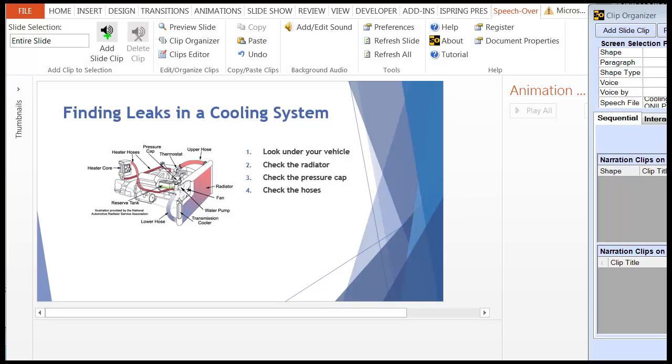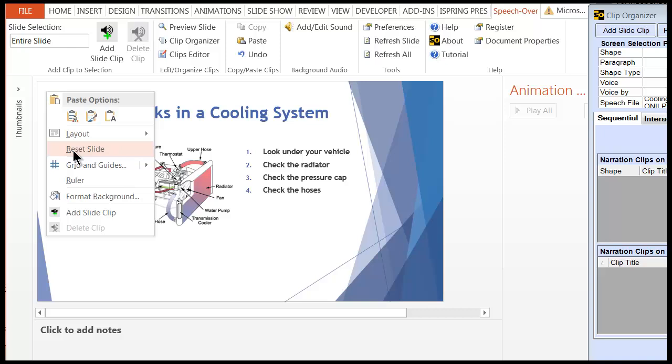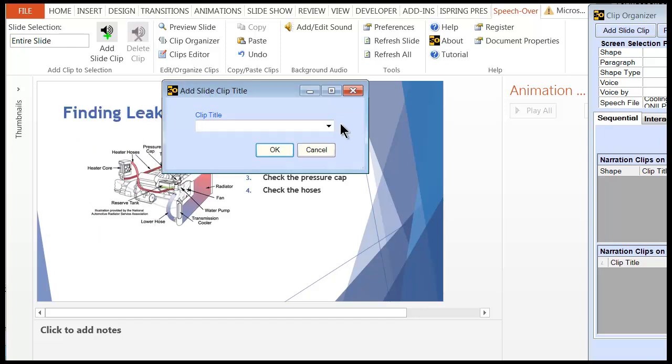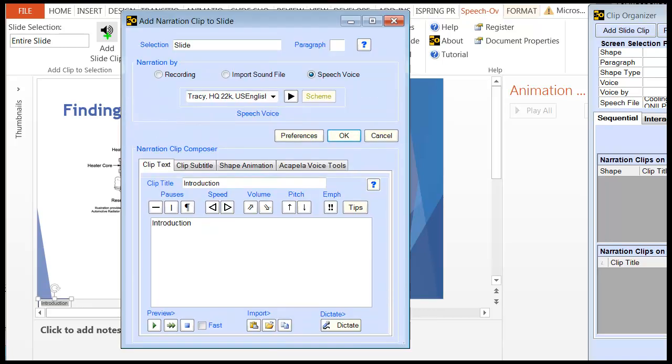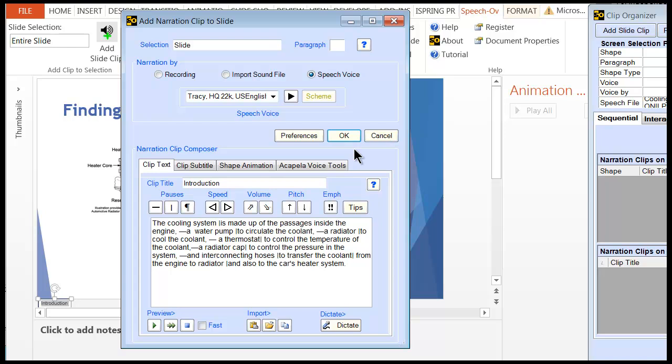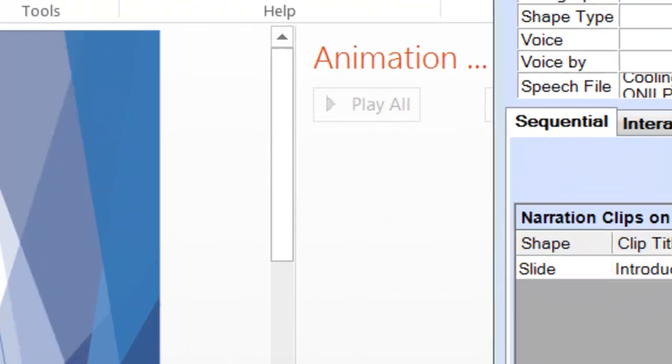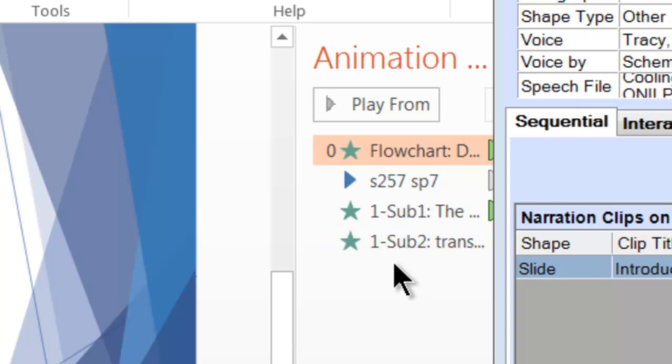Let's see how SpeechOver adds a narration clip to a slide directly from the narration text in seconds. Right-click on the background of the slide and select Add Slide Clip. Enter a title for the narration clip. Enter the text for the narration in the dialogue. And click OK. Keep your eye on the animation pane where the narration effects will appear. Wow! In seconds, SpeechOver has generated the narration.